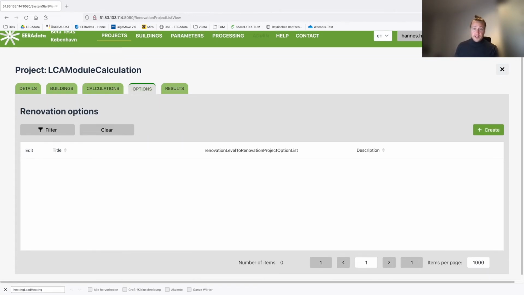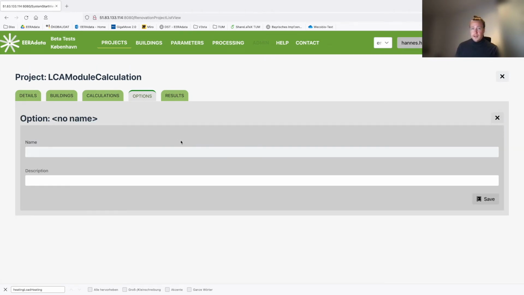The status quo of the building is calculated in any case, so what we have to do here is to define renovation measures if we want to apply them to our buildings. In the first step, we click the Create button to create a renovation measure. First of all, we have to give this renovation measure a name and then we click Save.